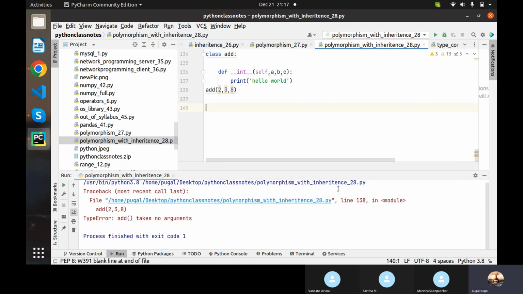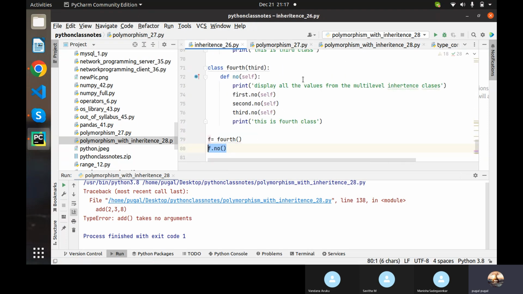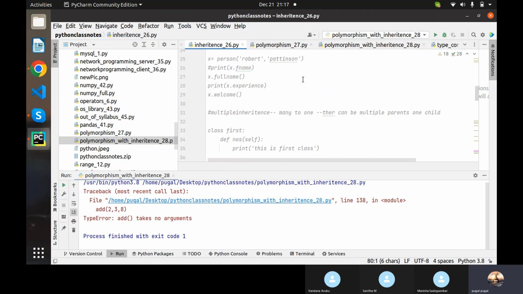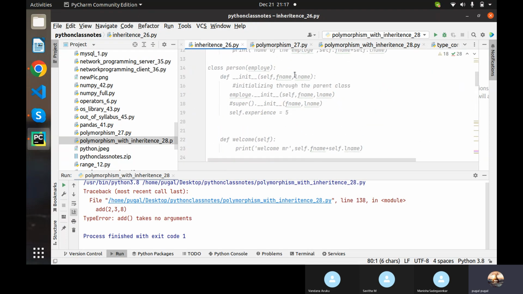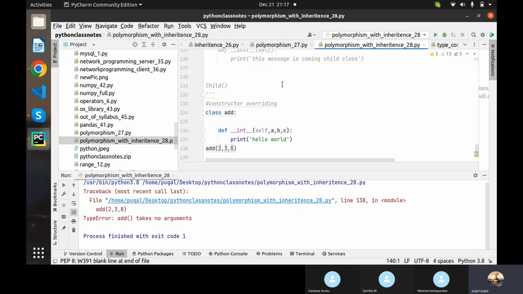We are taking no arguments. It is not taking arguments. So usually it should take, right? Everywhere we declare constructors, it should do that, right? Okay, so here also it worked. Why is it not working there? Am I doing anything wrong here? No, right? Sl comma a comma b comma c. It is giving, and we are not initializing. Add takes no arguments.